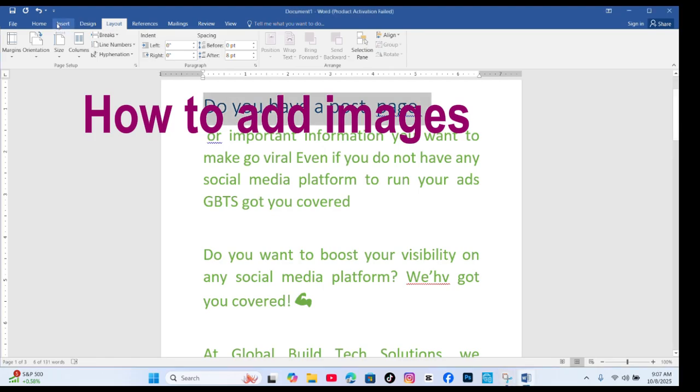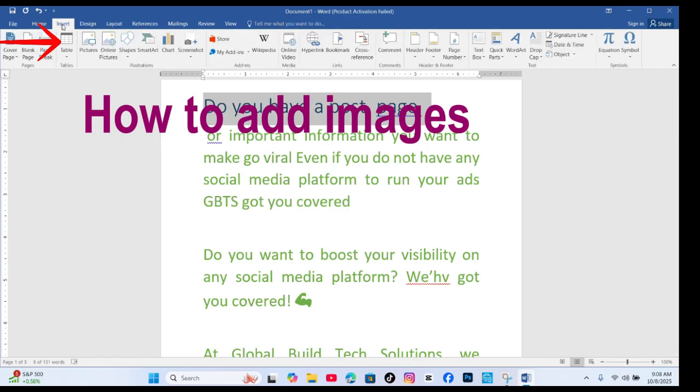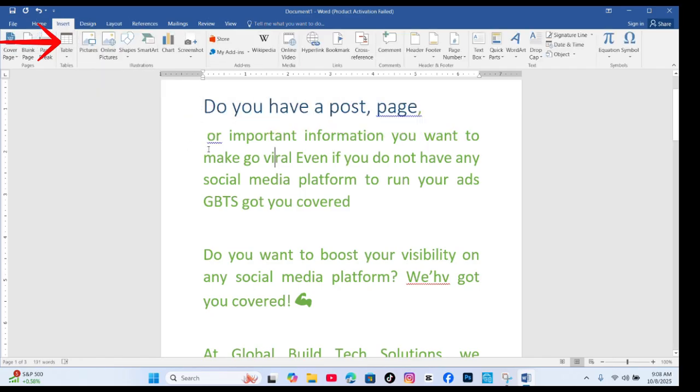The next is how to add an image to our text. When you want to insert your image, you click exactly where you want to insert the image. You go on insert on the toolbar. Below it you find pictures.